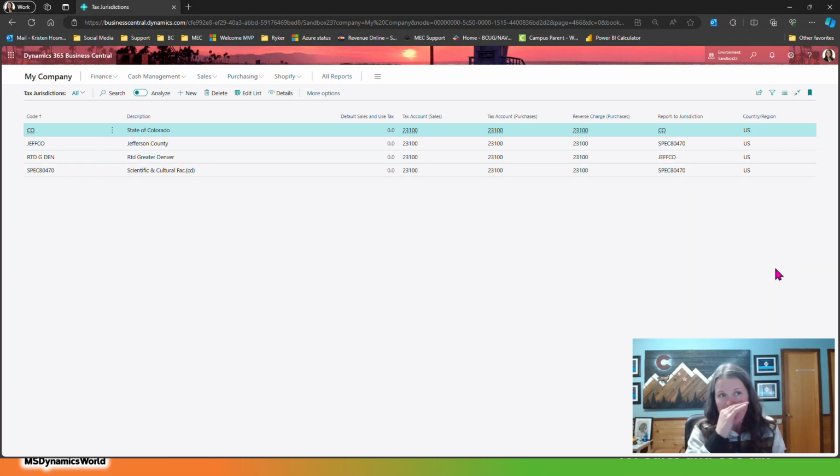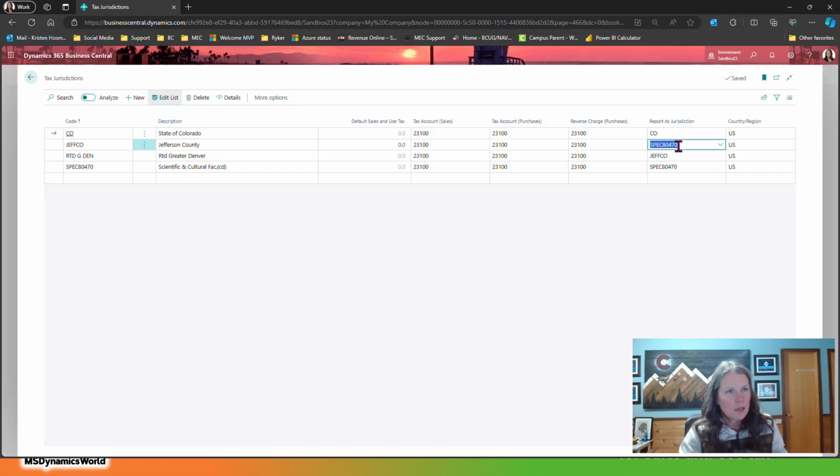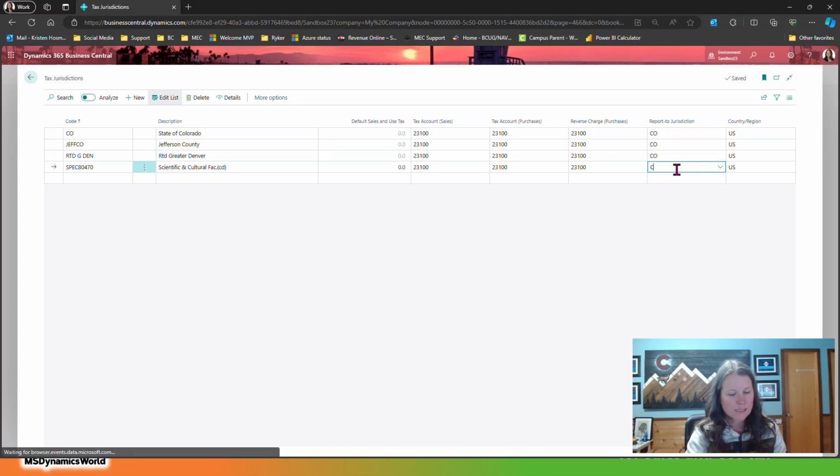And then over here, we have the report to jurisdictions. These are going to be the local jurisdictions that you're submitting the report to. In my example here, I have each one set up to go to its own place. However, it probably is going to look more something like this, depending on how you file and things like that.